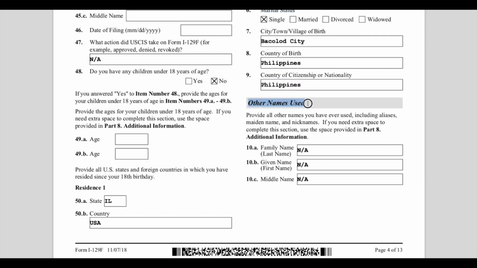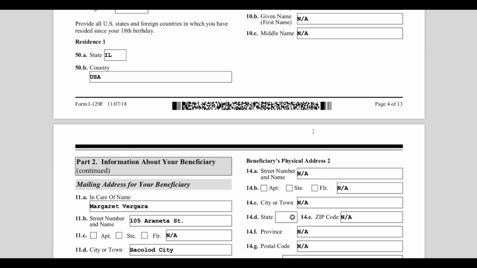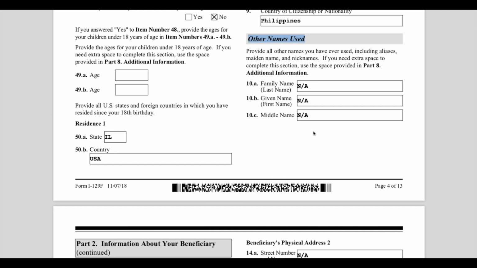This information is other names used. So I put N/A in this part. Actually, nicknames should not be put in here because they're going to ask you for additional documents under your nicknames. Like they will ask you for a CENOMAR, the certificate of no marriage, under your nickname. If you put your nicknames in this part, they will also ask you for an NBI or police clearance under your nickname. So I highly recommend not putting any information in here as long as you are not really using your nicknames on your legal documents.